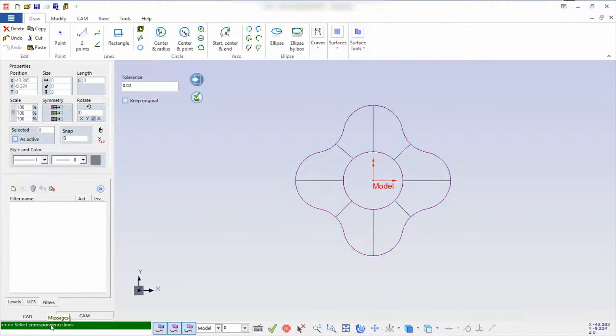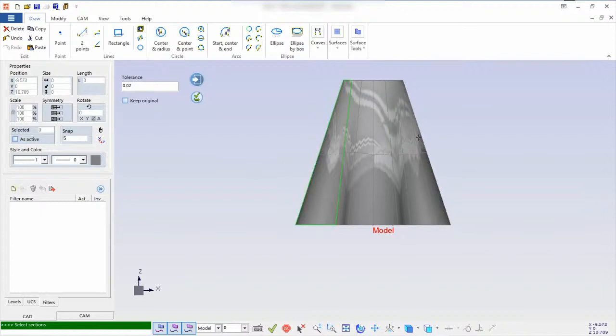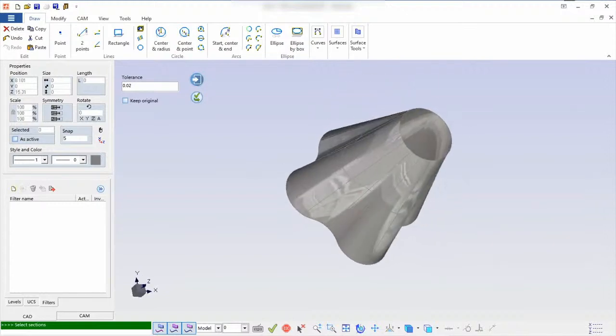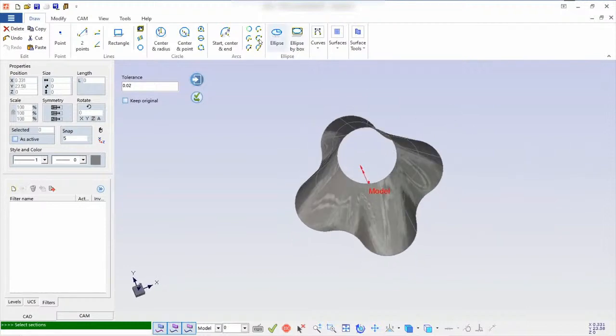Now it is prompting me to select the corresponding lines. In front view, I use the box method to select all the corresponding lines. And when I click OK, a surface is created. This is how easily we can create any surfaces using correspondent lines. So this way we can make use of all the surface tools to make various profiles.